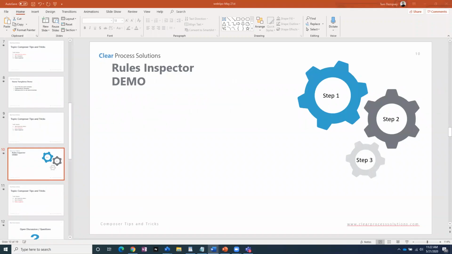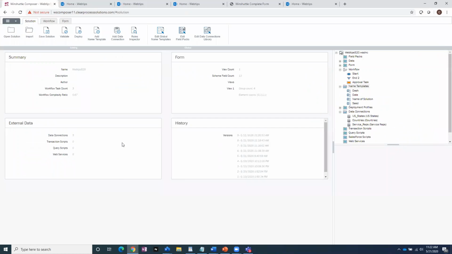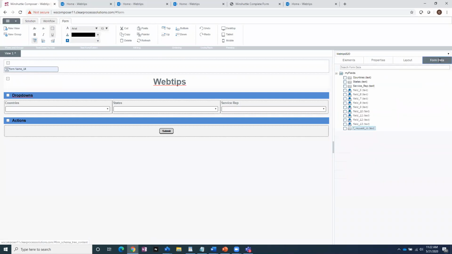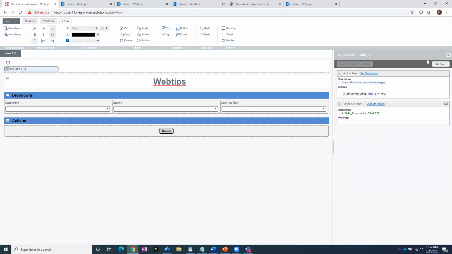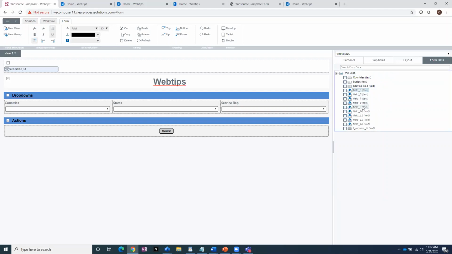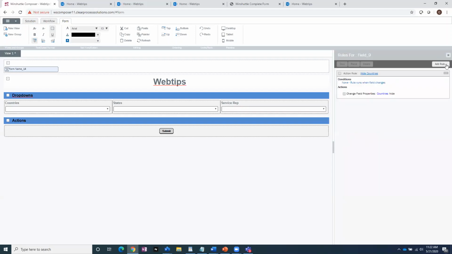So a rule inspector. We're back into our composer, and if we go to my form, go to the form data, I have a bunch of fields and I have all these rules. And just by looking at this, it's difficult to say, hey, what field is updating field 10, or what field is making this field disabled, or what are all these rules trying to accomplish? Out of the box you'd right click and say edit rules and view the rule. Manually you have to go through each one of these to figure out what these rules are trying to accomplish.